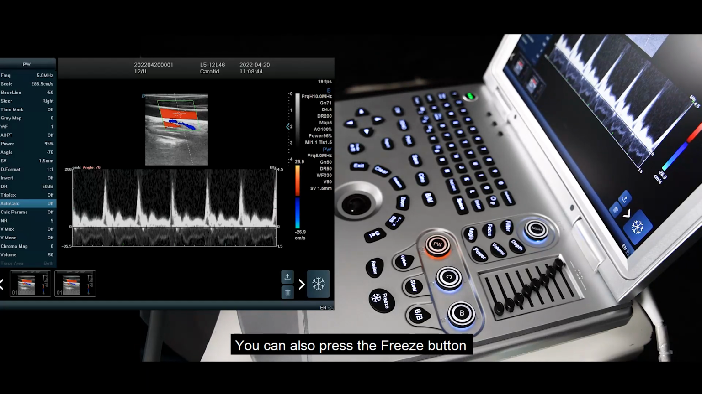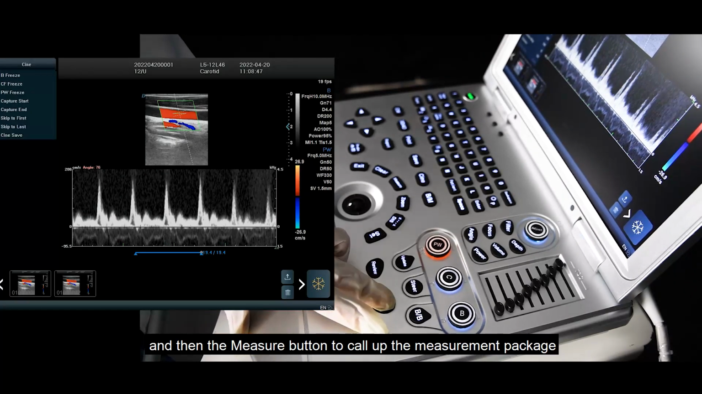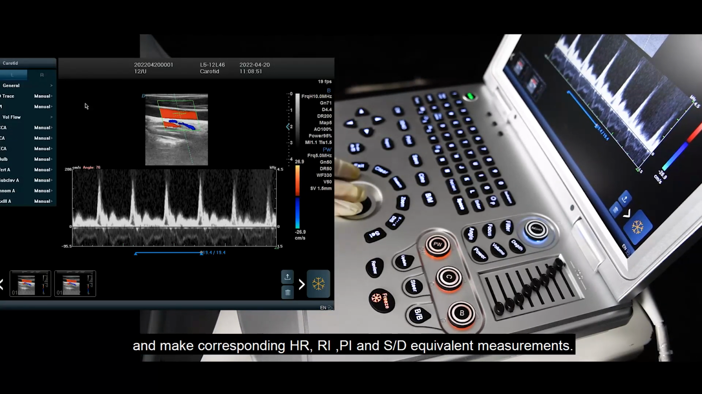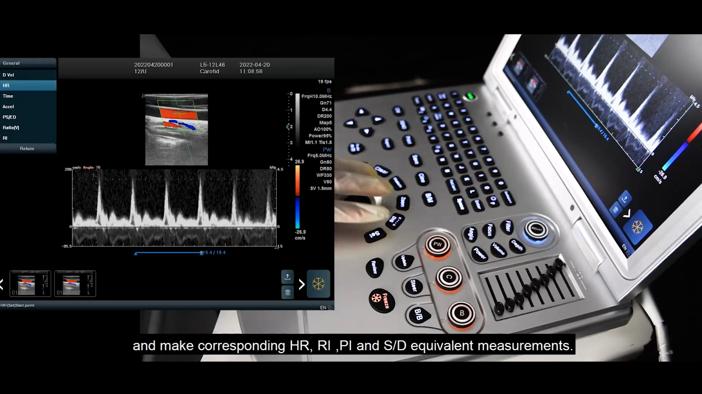You can also press the freeze button and then the mirror button to call out the measurement package and make corresponding HR, RI, PI, and SD equivalent measurements.